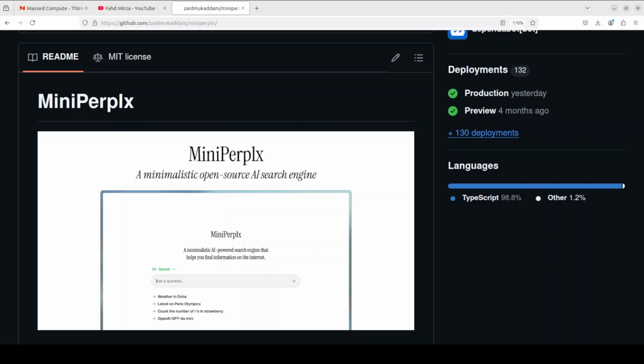What we are going to do here, we are going to install it locally and then we will launch it in our web browser to see how this MiniPerplx works.